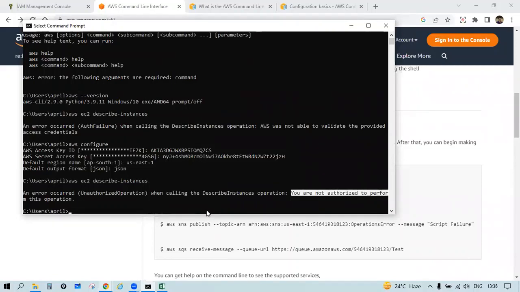Can anybody tell me why it is showing you are not authorized to perform this operation? Why is Yadvinder not allowed to perform this operation? Anyone want to answer? Any random guesses from anyone? Yadvinder, would you like to tell? What could be the answer?